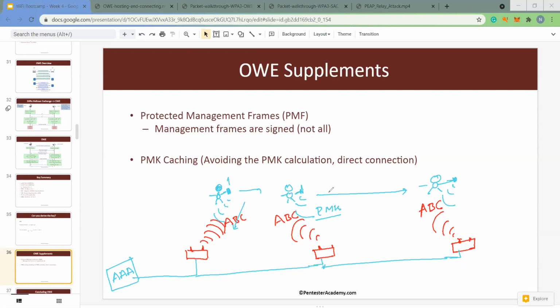So what is done? It's called PMK caching and PMK sharing also, right? In this case, when this guy connects to this, it comes under 11R actually. It's called fast transition BSS roaming. 11R is the standard, 802.11 amendment, sorry. It's called fast BSSID transition.